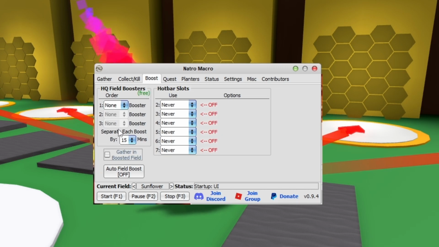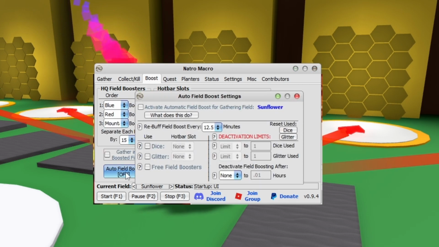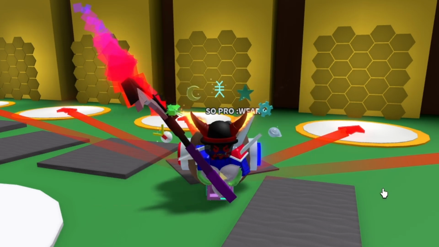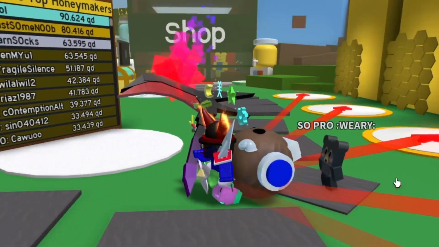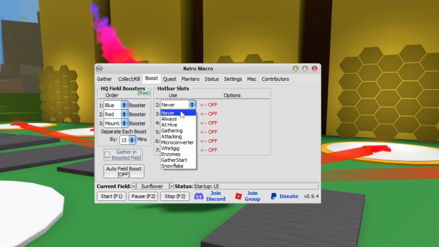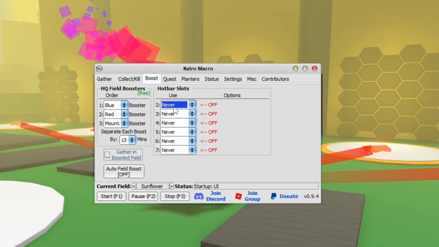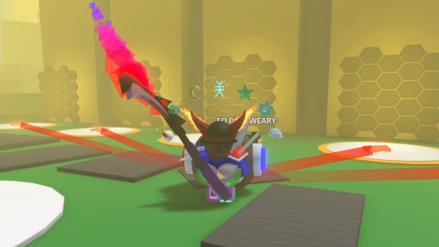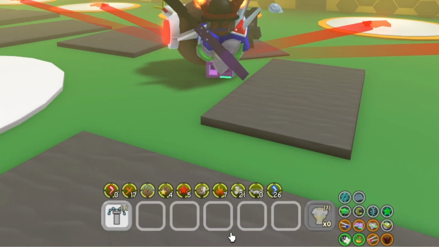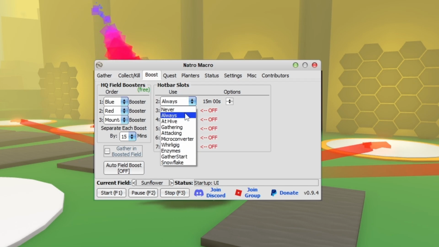Now for boost, this is only if you're rich on materials and you're like end game. You want to select blue booster, red booster for example, and mountain booster. You don't have to select all these. And then you want to tap auto field boost, just put three boosters. What this does is it will go to red HQ booster, blue HQ, all the HQ boosters. Oh, before I get into anything else, you could also do hotbar slots to use stuff. You can choose the time as well. You could do 15 minutes or whatever. This is for the second slot, aka right here. The sprinkler should always be at the first slot. Yeah, etc., you get the point.